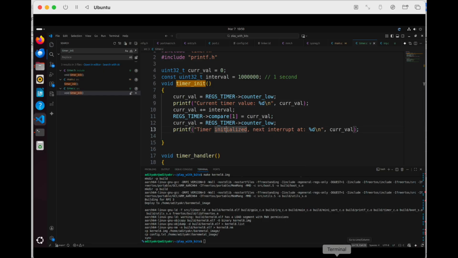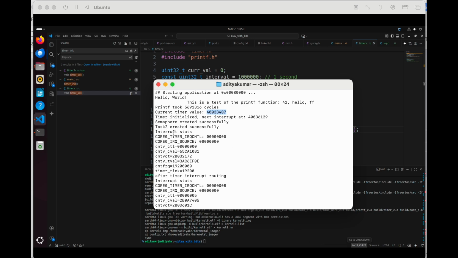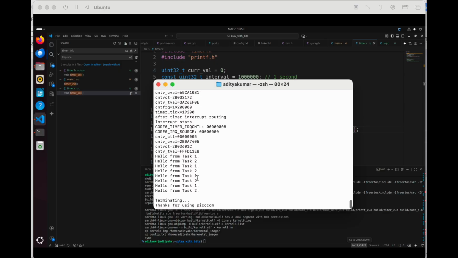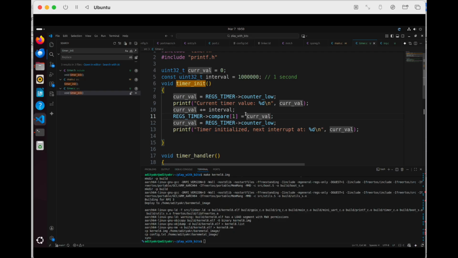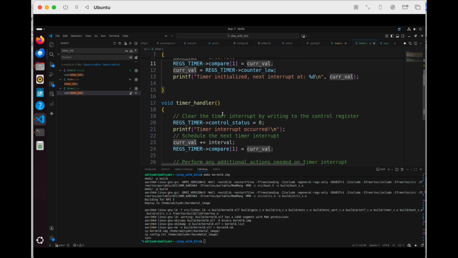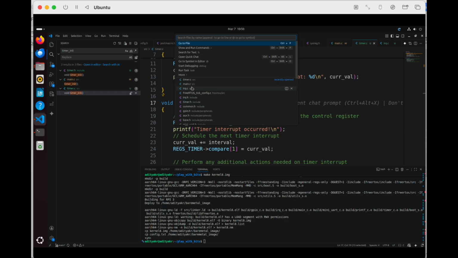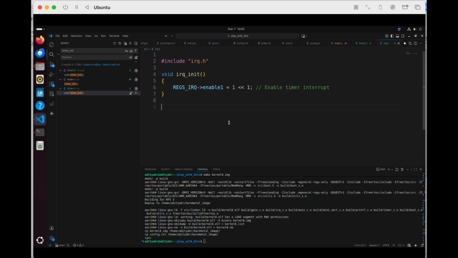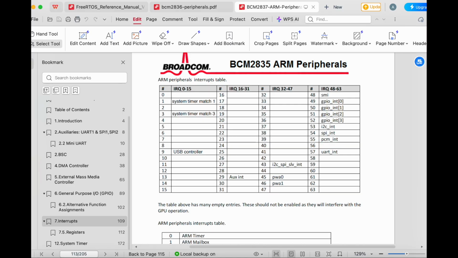Is any other print coming? Task 2 created, interrupt stats. This is all timer tick. This is fine, this is all ARM timer, so don't worry about this. This is interrupt stats. We are getting hello world from different tasks. Now we have to look at the interrupt enable. The interrupt timer handler we have given. Now let's see where our irq.c is. For RPI3 it's there inside enable one only.